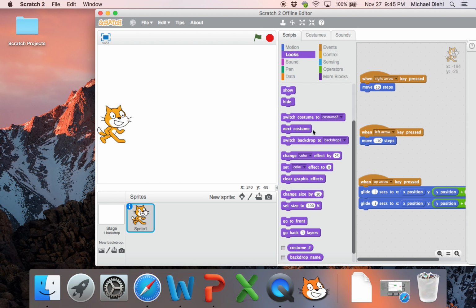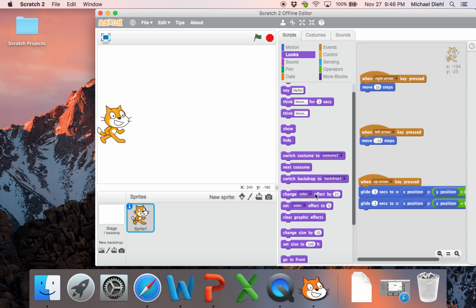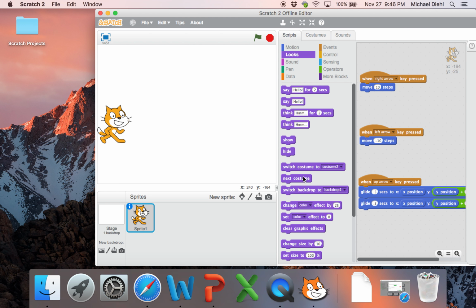And there's lots of things you can do, and I'll let you go and play around with those things, right? But one thing you can do is change costumes. In fact, if I just grab next costume, drag that, and attach that over here, what this is going to say is when the right arrow is pressed, move, and then switch costumes. And then if you hit it again, move and switch costumes, and move and switch costumes. So if I do this now, when I hit the right arrow, look what happens to the cat.